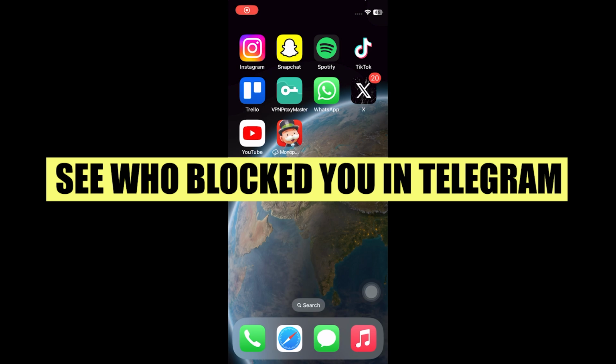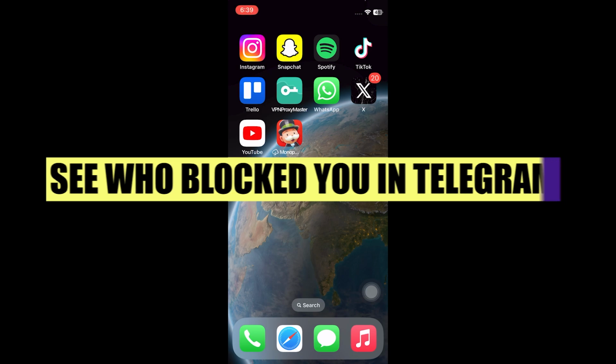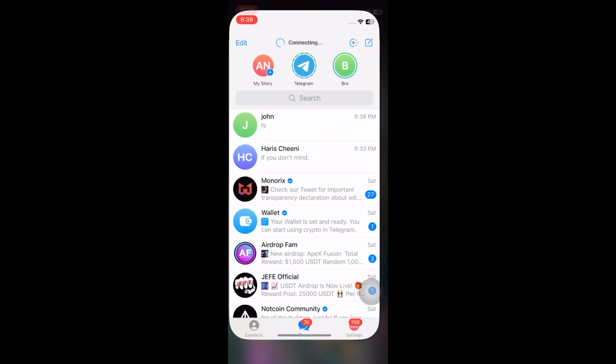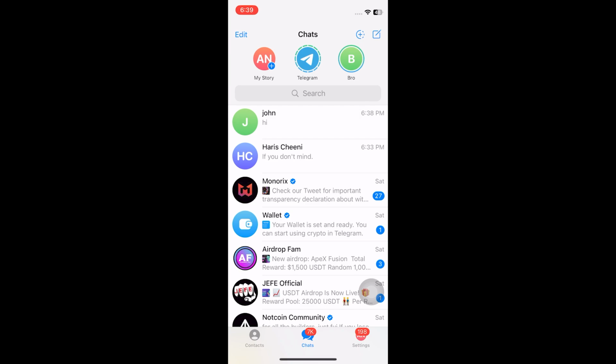How to see who blocked you in Telegram. I'm going to show you how you can easily see who blocked you in Telegram. First, open the Telegram application on your mobile device. Make sure you're logged into your account to access your chats.